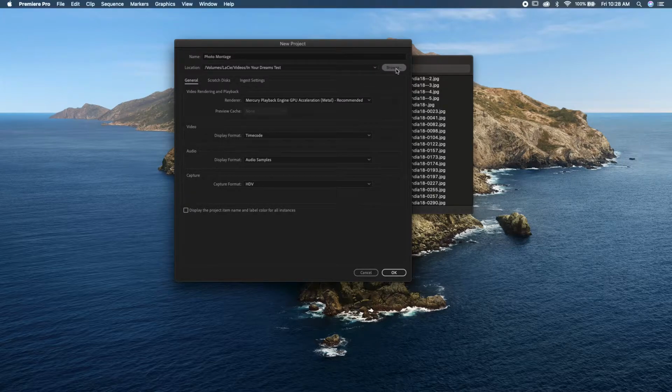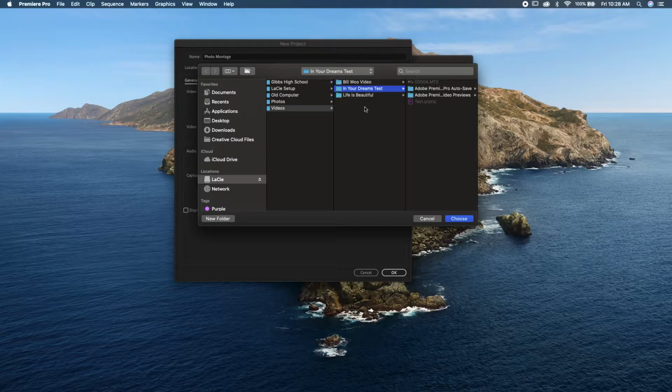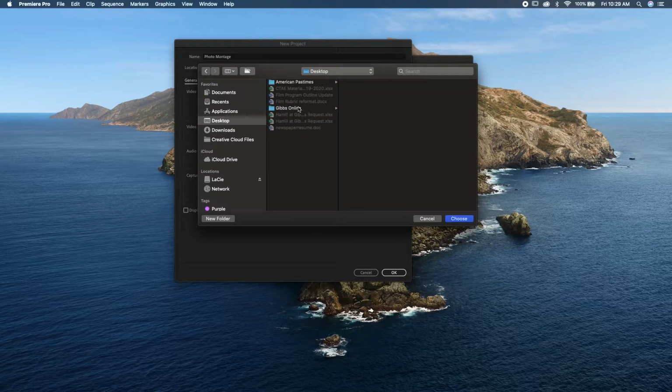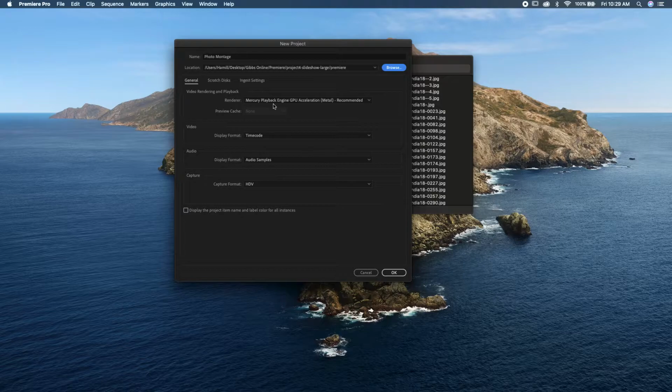Very simple, hit browse. Now remember, I don't want it here, this is where I did a video a while ago. I want it in where I just set everything up in the last video, Premiere. Should be empty. So your 50 photos are in Photos. Our Premiere project's going into Premiere. Hit choose. Everything else should be pretty much the same.